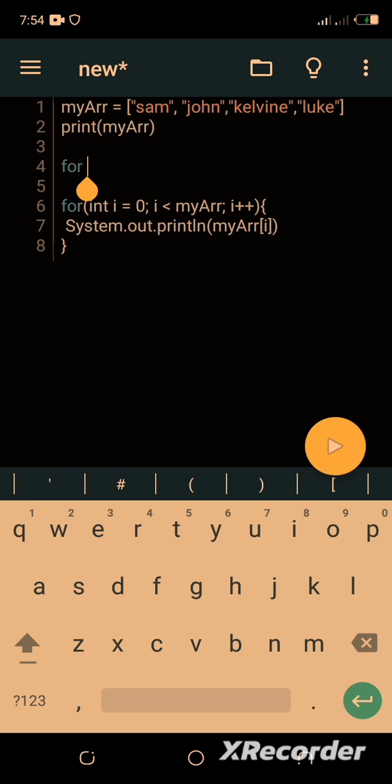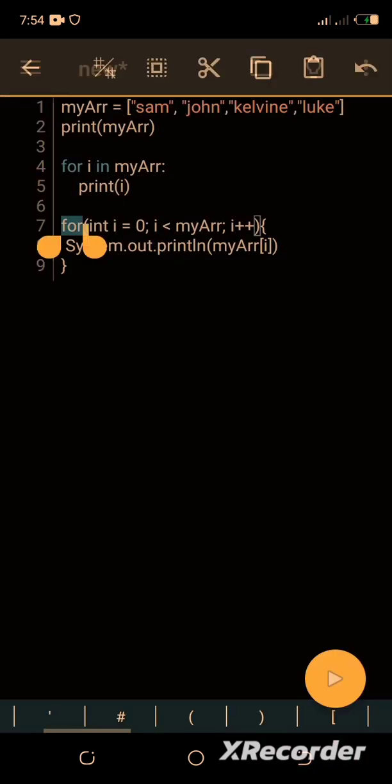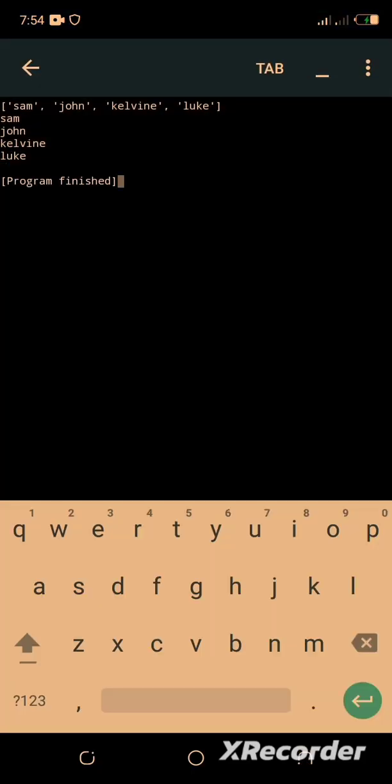One beauty about Python is that there are no scary symbols, like everything is just about symbols as in other languages. There are no parentheses, so you just go straight. You can say i in my array. I don't need to declare the length of the array. It will just take it automatically. Then I put my colon, then print i. If I run this, I'm still getting that error because of what I have here, so get rid of it. So we get Sam, John, Kevin, and Luke.